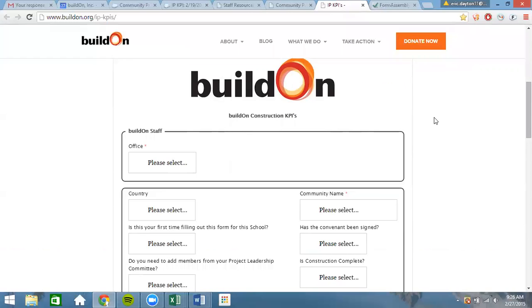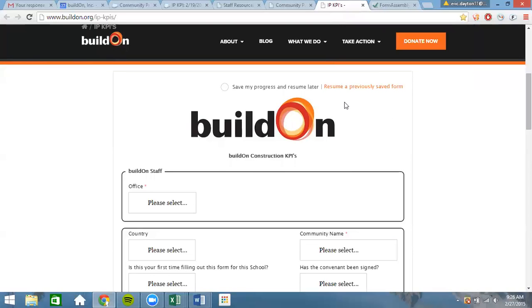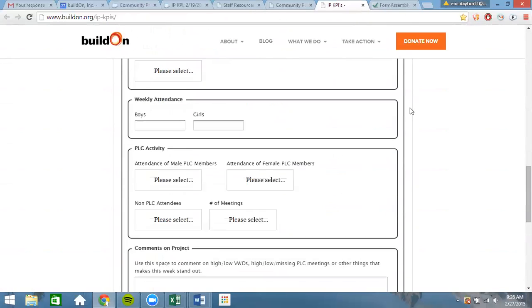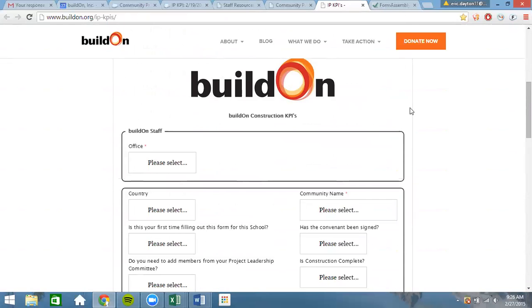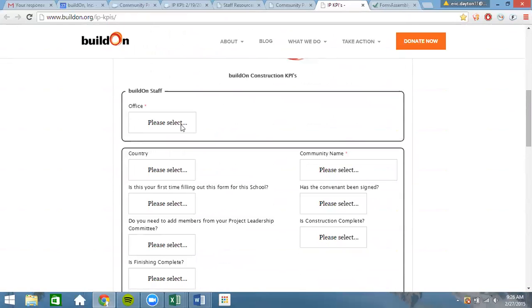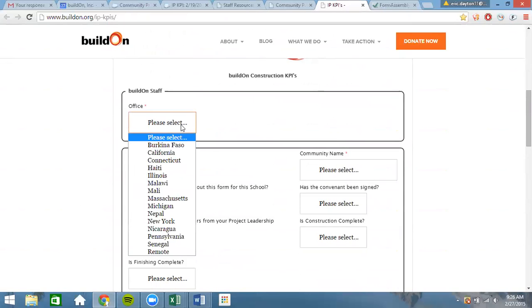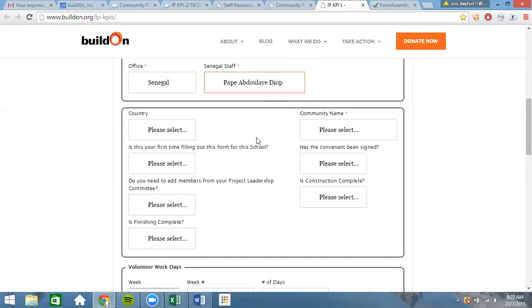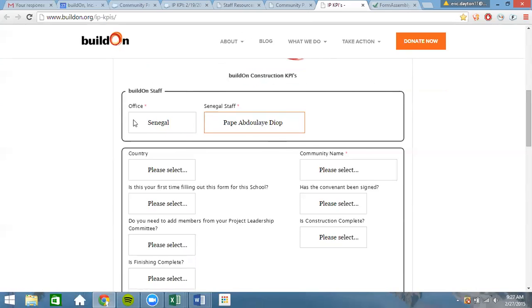The KPI form works the same as the community profile, where you can save your progress and come back later. But it shouldn't take as long as the community profile to fill out. The first question we ask again is just who you are, who's filling out this form. So we'll go back to Abdoulaye in Senegal.